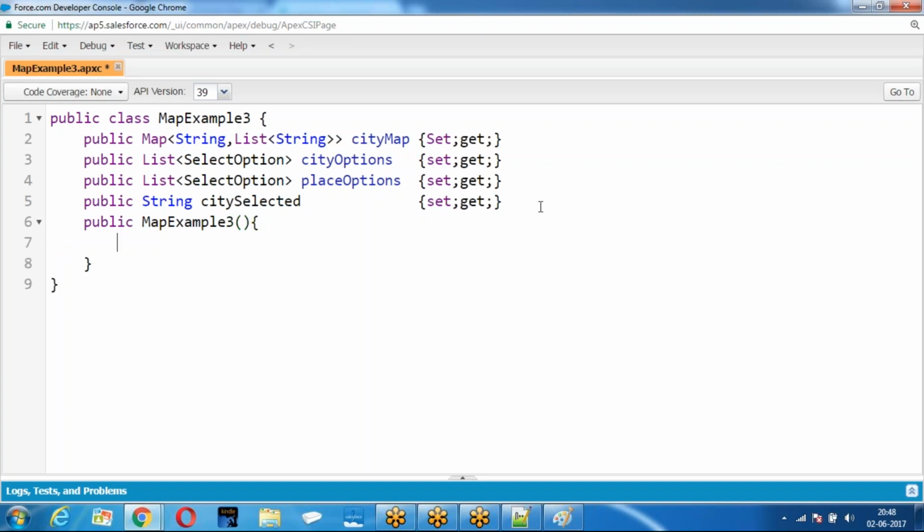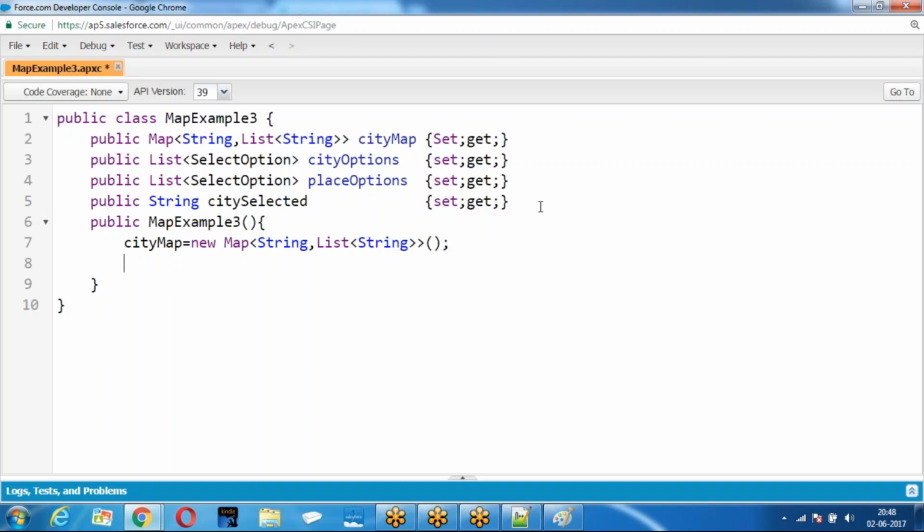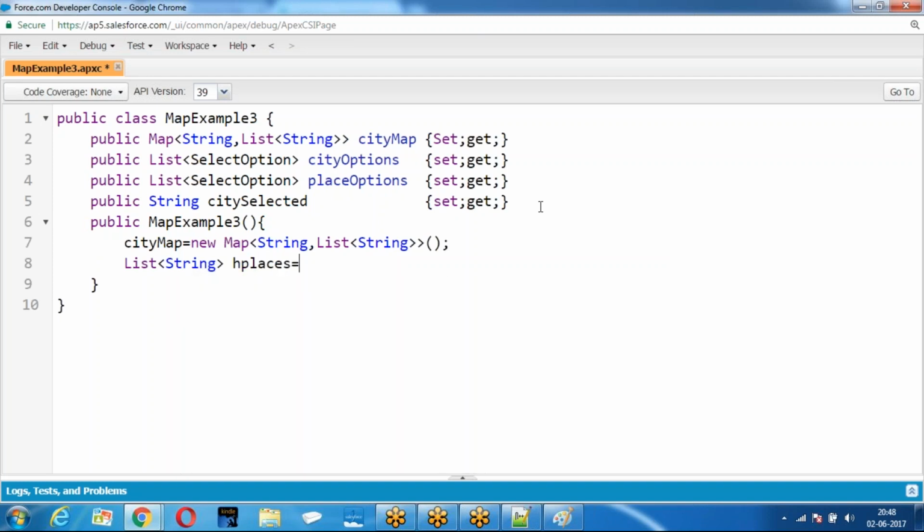Now first I need to create the public map example. First allocate the memory for everything. City map equal to new map of string, list of string. Right now we are not interacting with the database. When you interact with the database, everything will become dynamic. As of now, every value and option I am giving manually. Later on, in advanced programs, the data will come from the database.